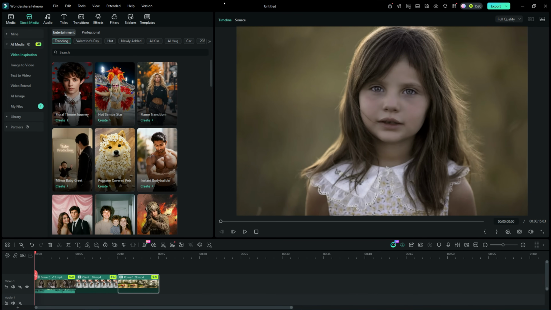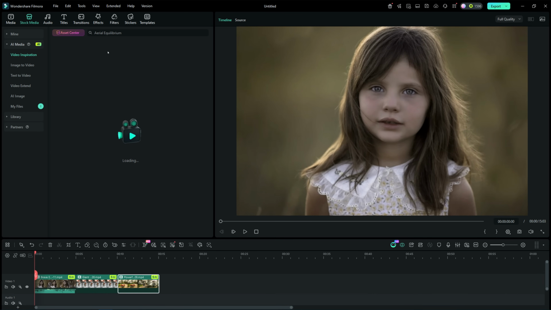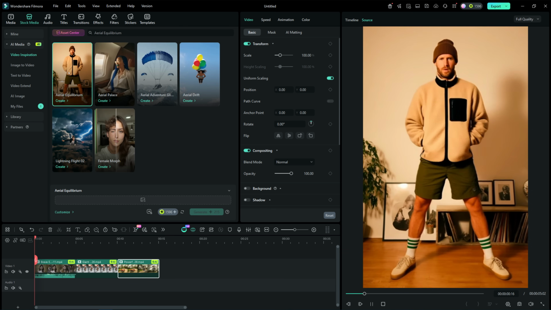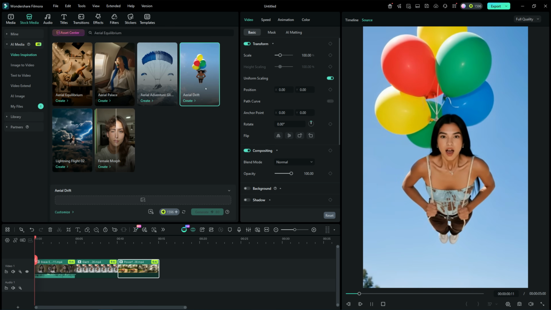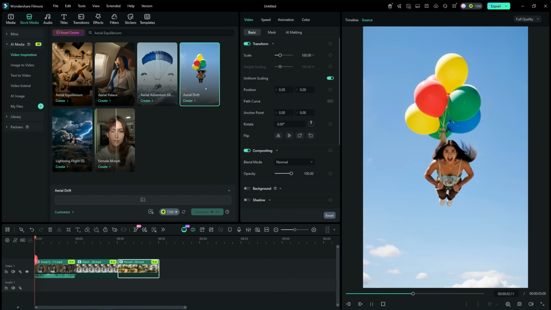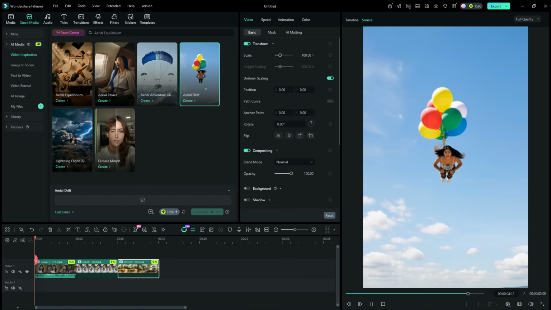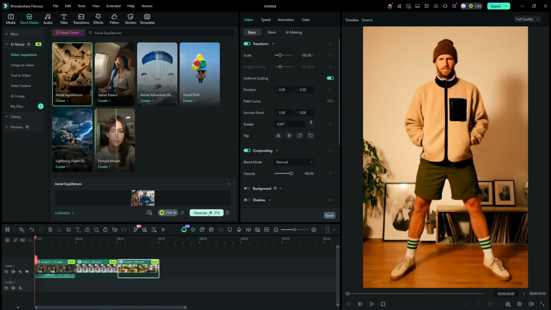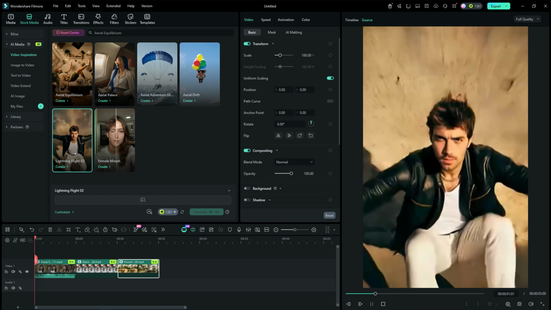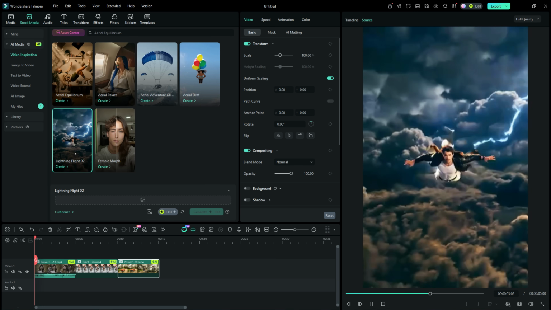For our next video, we will try to defy gravity. Let's search for aerial equilibrium. This is the template I used for the Hollywood scene, so let me show you how I did it. The aerial drift is beautifully done. Now just import a photo here. I have two people. Hit Generate. While it's being generated, there are a few more gravity-defying templates you can check out.